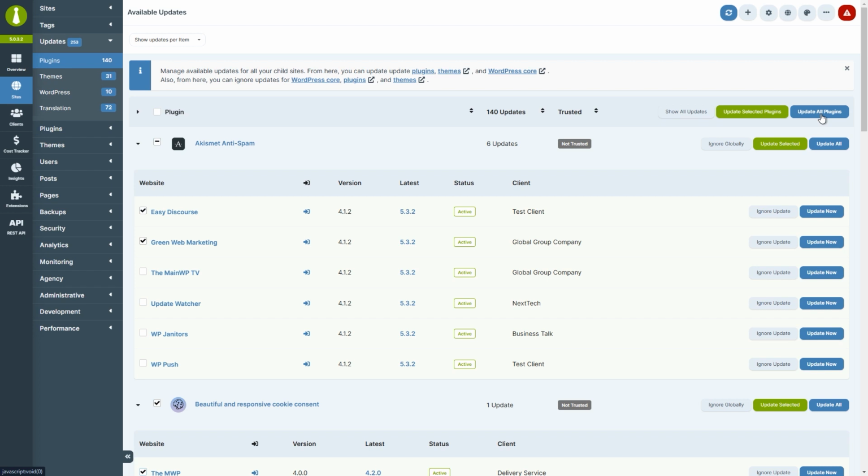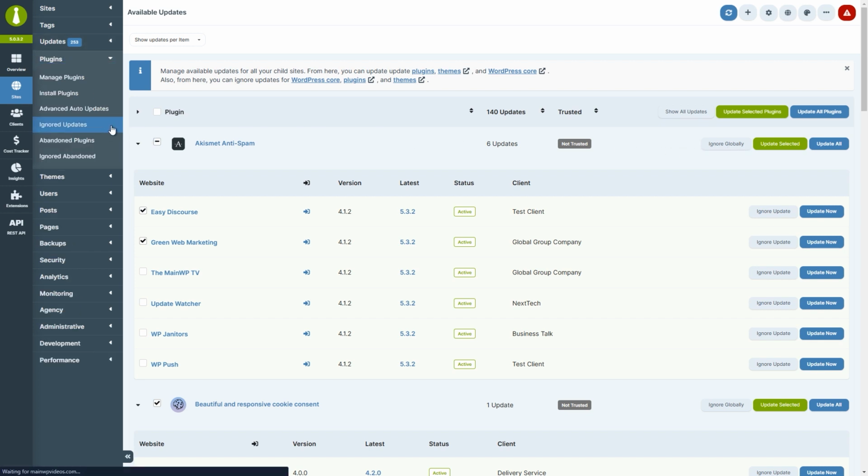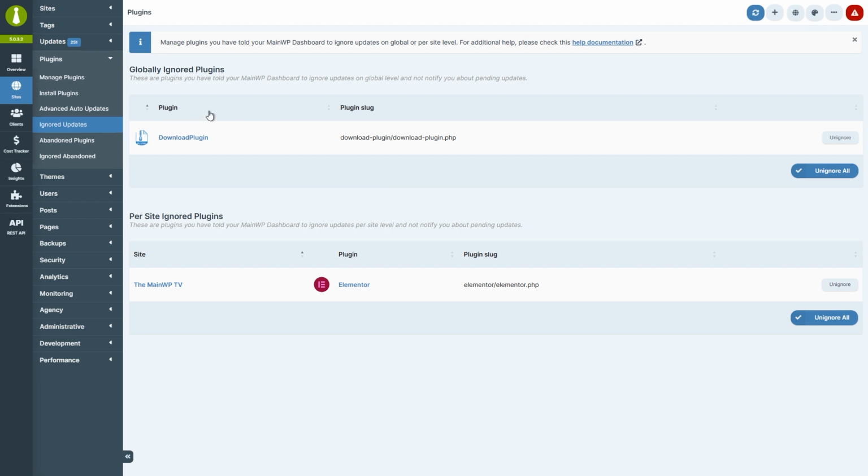You are also able to ignore certain updates, and MainWP will not alert you until you manually remove them from the ignore list. You can ignore plugins per site by clicking this Ignore Update button, or ignore plugin updates for all sites with the Ignore Globally button. A list of ignored plugins is located under Plugins, and it is just as simple to remove them from these lists with unignore buttons.